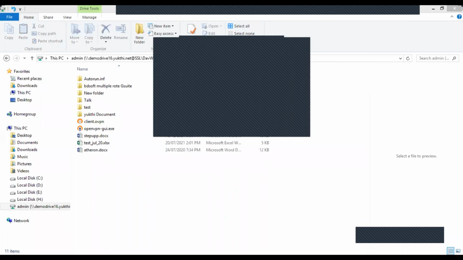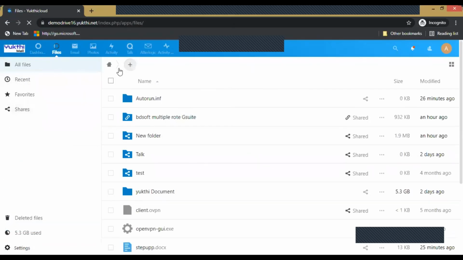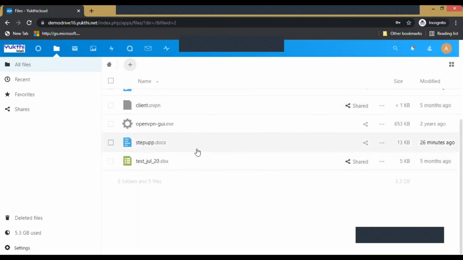I'll show you the browser. Just click on a folder. Just replace it. See here below, it is showing that setup.